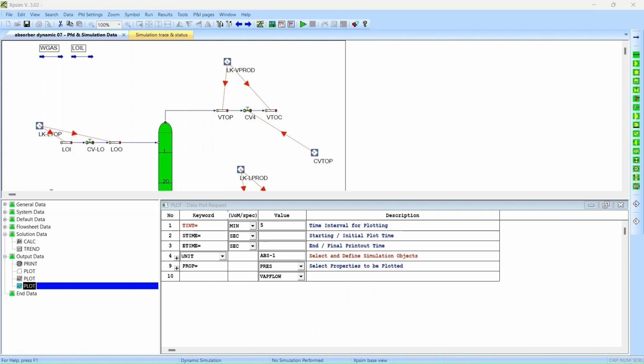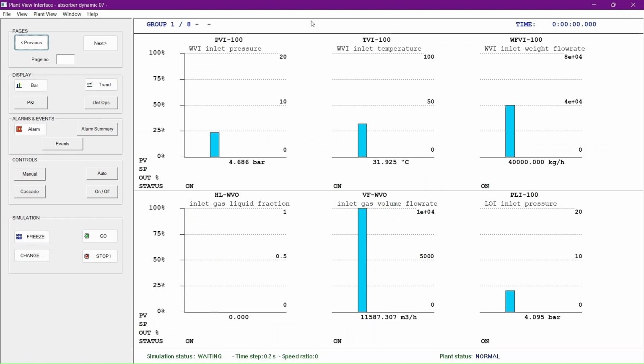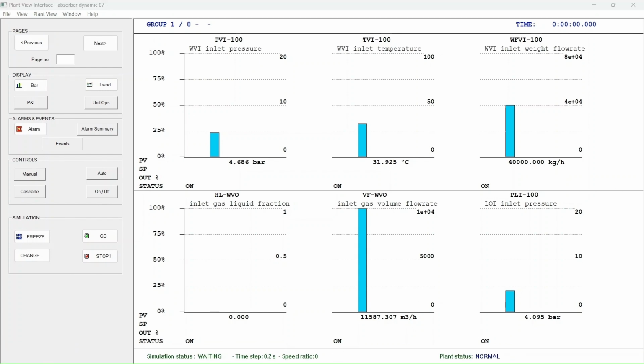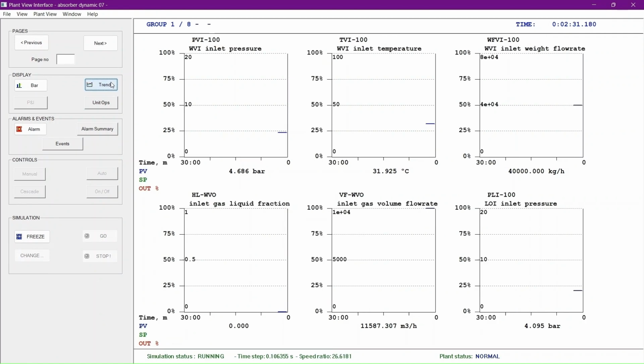The simulation is now started and the plant view window is created. The instrument bar page 1 is shown. There are 48 instruments that are placed in 8 pages grouped by 6. The calculation is advanced of the first time step and afterward continued. The instrument view is then changed to the trend view and trend pages are browsed sequentially.